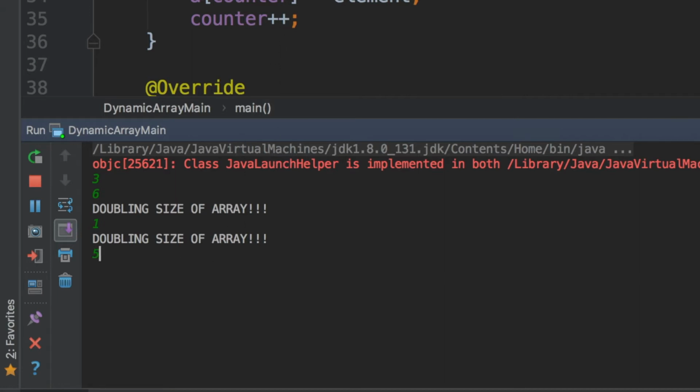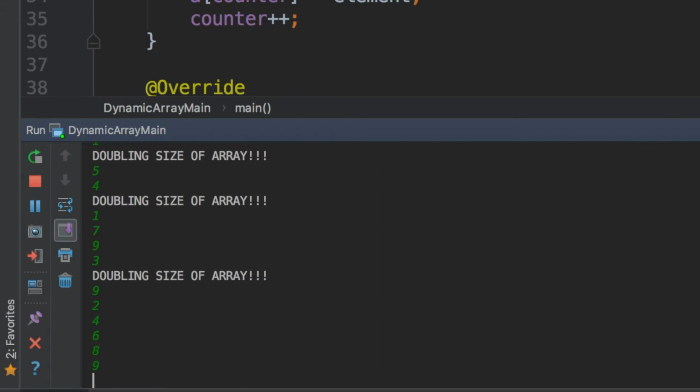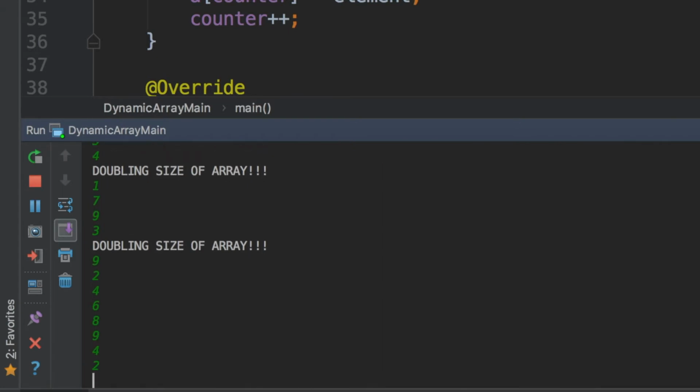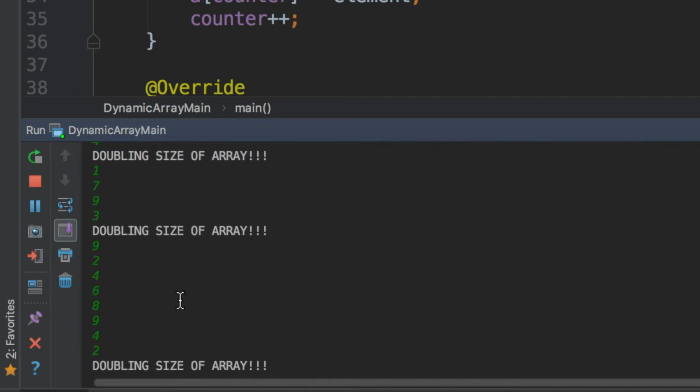So now let's try 5. Nothing happened as expected. 4, doubling the size of the array. 1, 7, 9, 3. It doubled now. So you're seeing that the doubling is becoming less and less frequent. Now you're seeing a lot of inserts just went in and then it had to double. So you can see it's exponential actually. I need to exponentially increase the number of elements I'm inserting for it to double the size of the array.